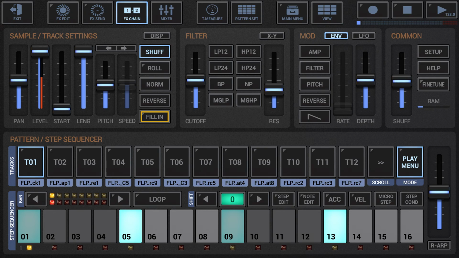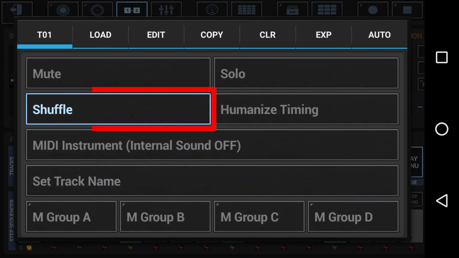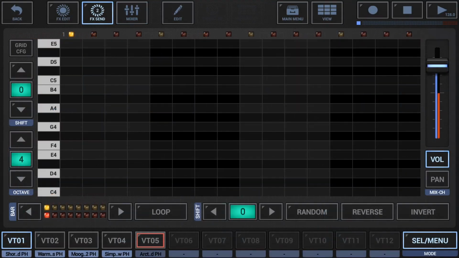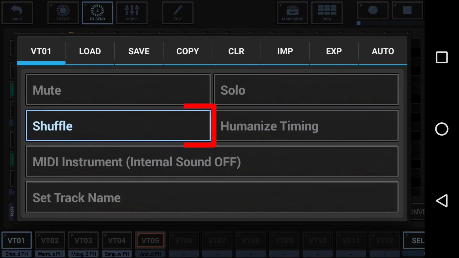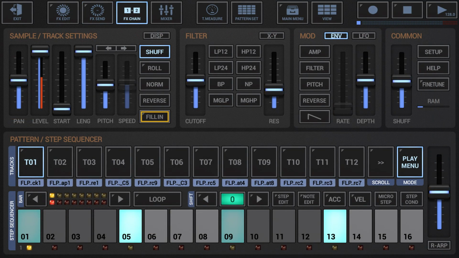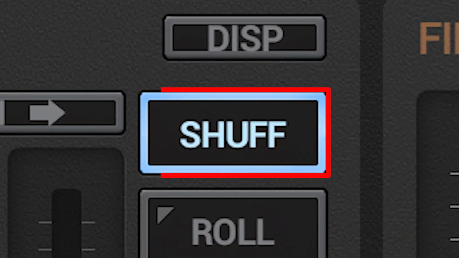Remember, to access this menu, we must long press on the trackpad T. Or trackpad VT buttons. Or in the case of the drum samplers, the quick access switch on the drum machine.